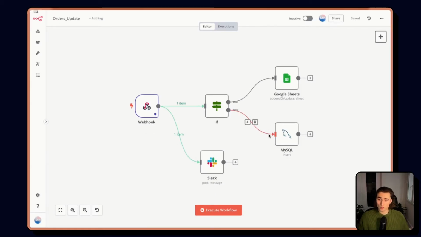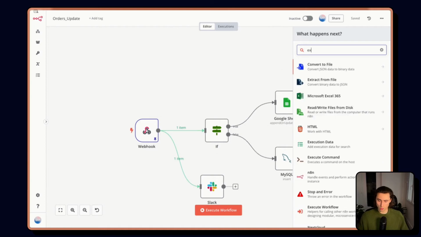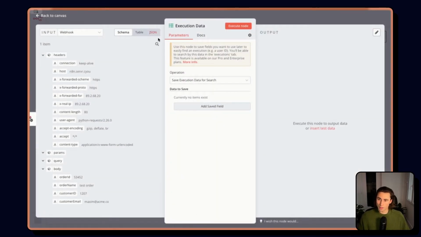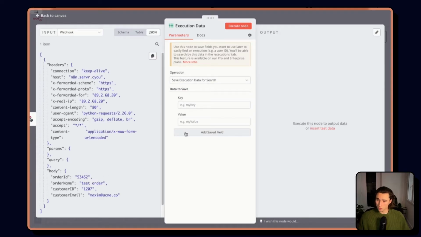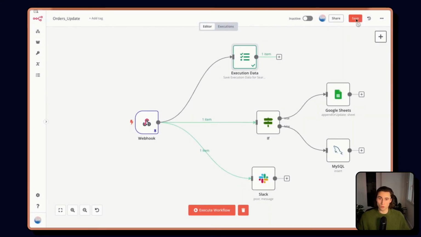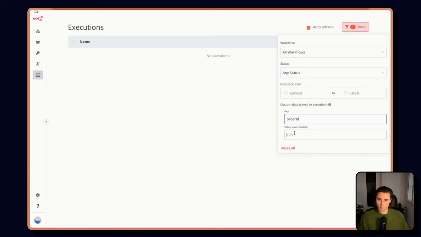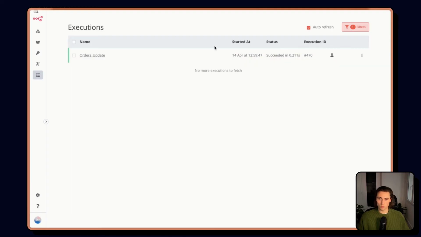If we have hundreds or thousands of executions coming in per day, it can be difficult to find a specific execution. So what we can do here is add the execution data node and drag in a new saved field. So here, this could be, for example, the order ID, and I can drag this in. So when I execute this node, it will save the order ID and associate it to this execution, which means that if I then want to go into the execution log, I can now filter by order ID and match it up with the order ID, which was 53452. And here we can see this was executed today, meaning it's very easy for me to go back and find this execution.